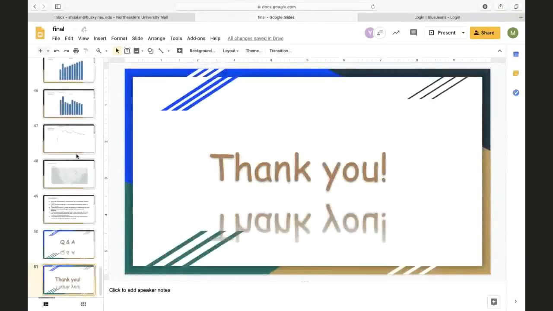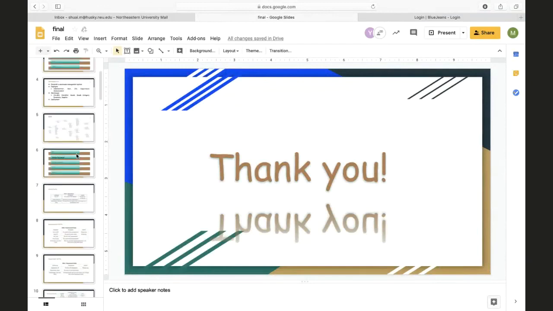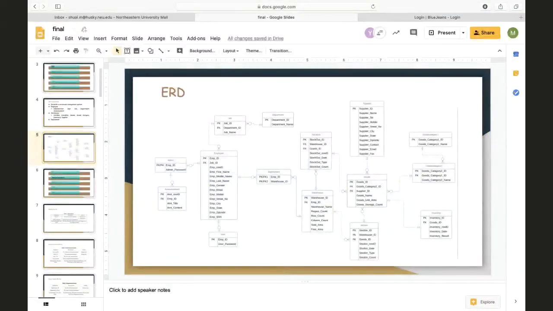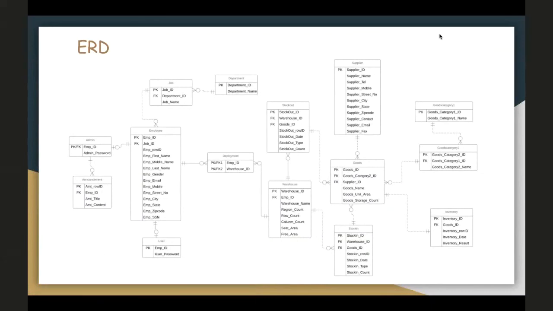Yeah, this is a question from group 19. So can you please show us the ER diagram? In this, we want to know, in the goods table, why did you use goods category 2 as a foreign key? Why not goods category 1? And what's the difference between goods category 1 and 2?